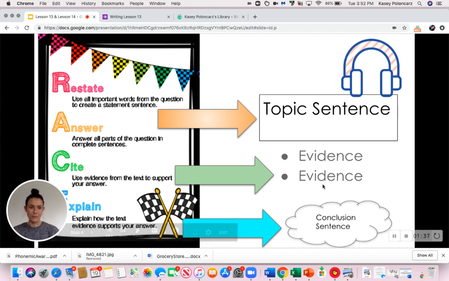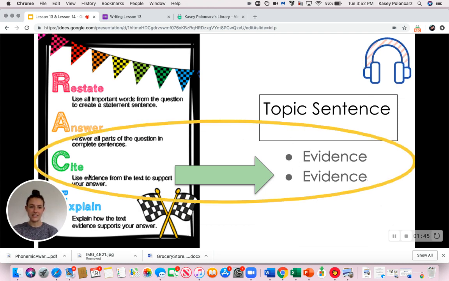But when I was going through your box and bullet plans, I noticed you guys are all stars at the restate and the answer. You guys got that part. You have that topic sentence down. So what we're going to focus in on today is that evidence. We really want to pick out strong evidence from the text, and that's something that we're going to work on today.